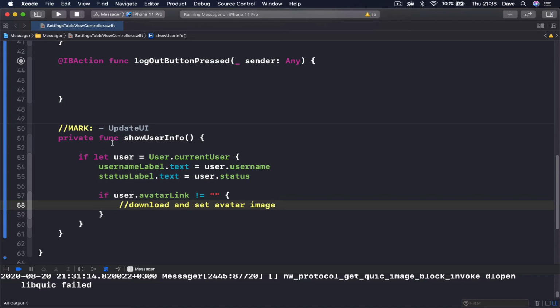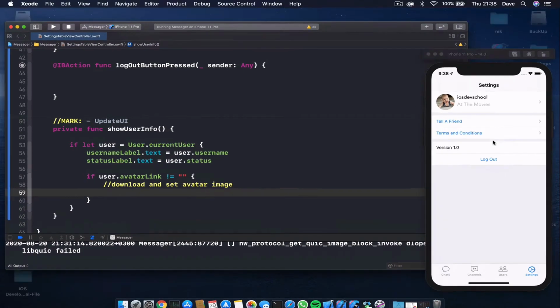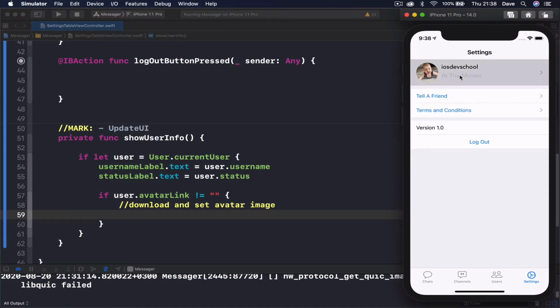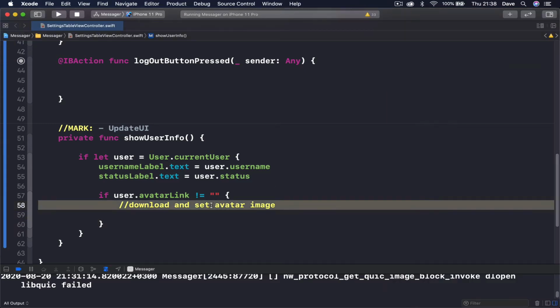We don't have this download function yet, so that's why I'm going to leave this empty. We're going to implement this download function when we implement the edit profile section, where you can upload images and also change all this information. We are going to create a special class that is going to upload and download our images for us, and then we can use that to set our image.